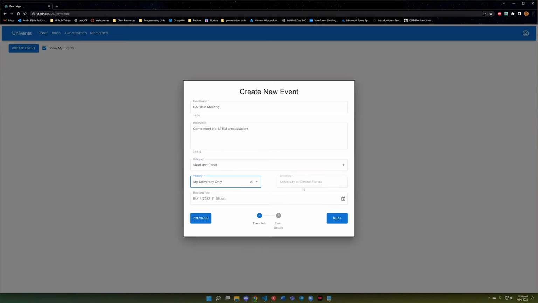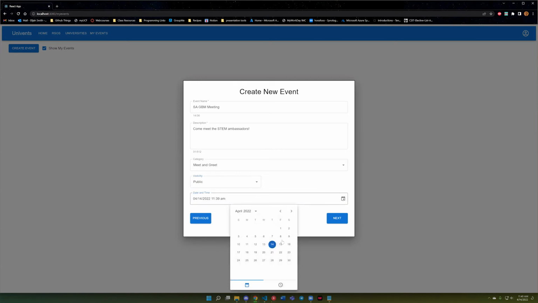If we change it to something else, it shows the university that it's attributed to, or you can pick from an RSO. Actually, let's make this a public event though. We'll make the other ones later. And we can set a time. So let's maybe set this for May 1st at 2:00 p.m.